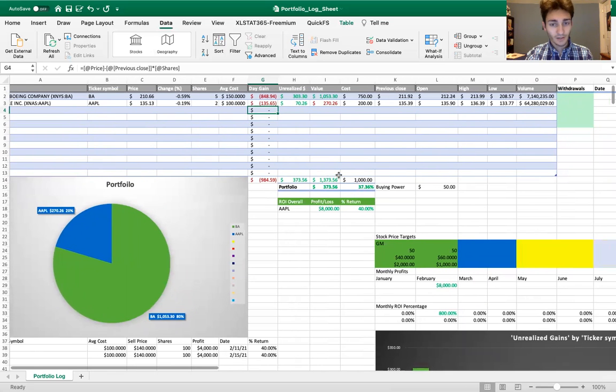Also here, this is your overall value of the stocks included with how much you are up or down on all of them. And this bottom line here is how much you're up overall on your account. So your investment is $1,000 cost. Your value is 1373. 1373 minus 1,000, and you are up 373 as your overall account profit, or 37%.